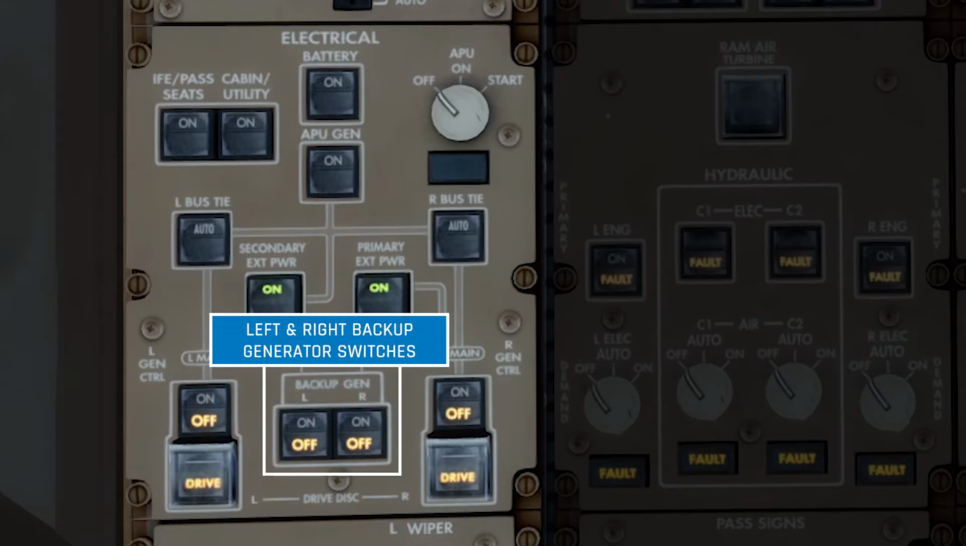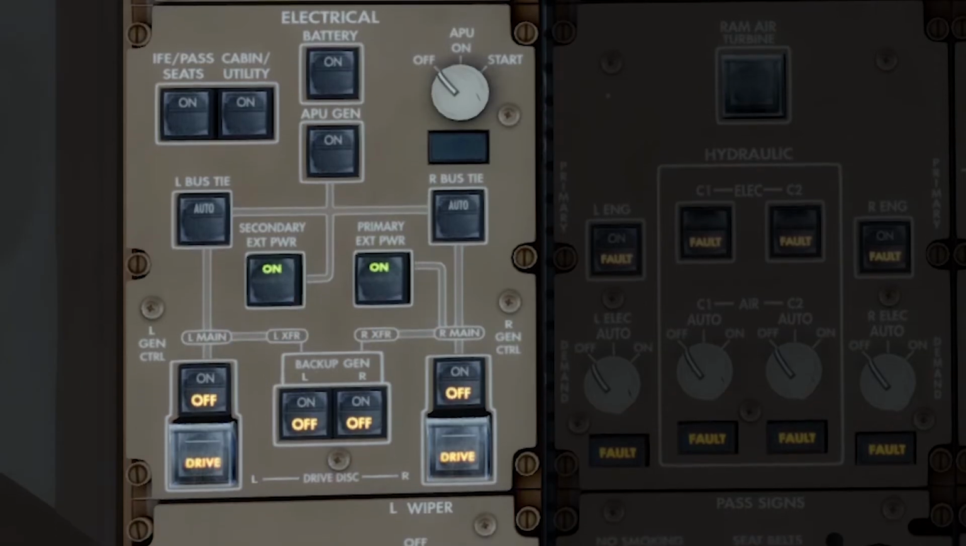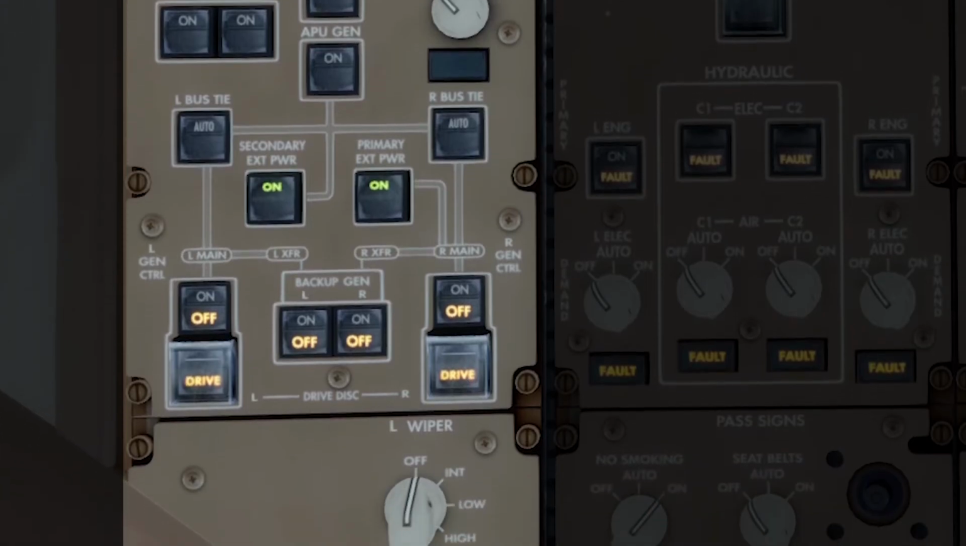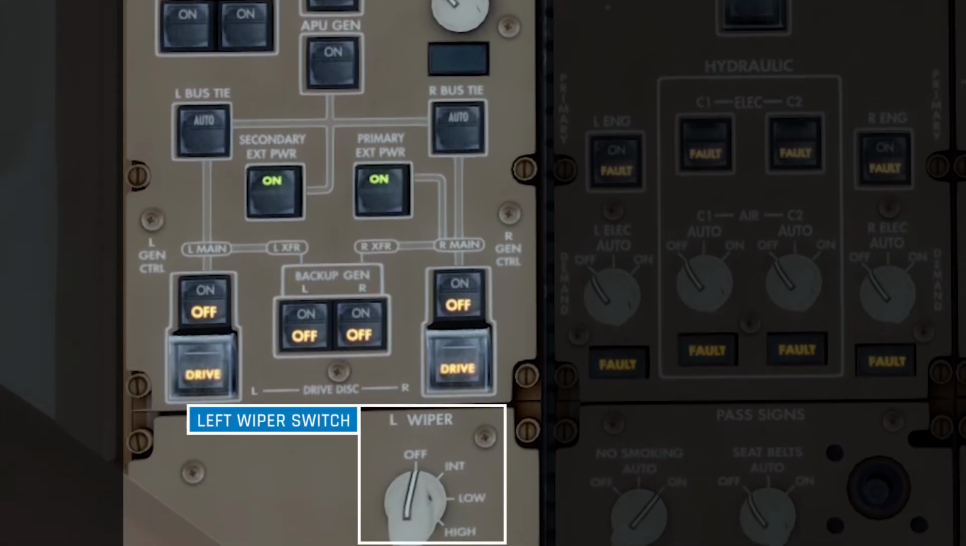Lastly, in the middle we have two backup generator switches for both engines. Again, these provide redundancy if there's an issue with the main generator within an engine. And finally, at the bottom of this column we have the left windscreen wiper selector, which allows you to set the wiper to different speeds.